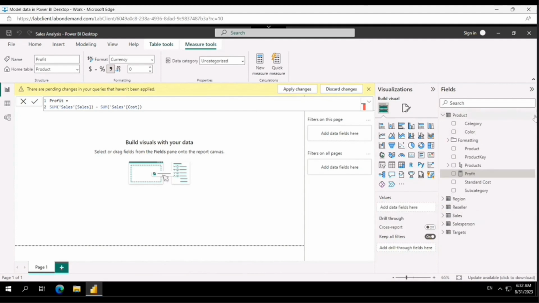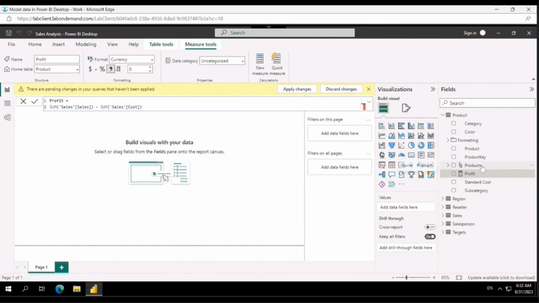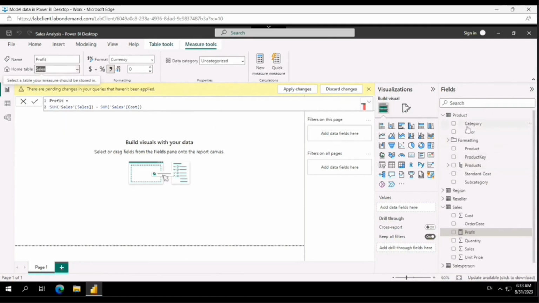Sometimes it happens that if we create some measures, like if you right click something and click on quick measures, and the appropriate table is not selected, or you forgot to select the appropriate table. So what you can do is click on this measure, go to the measure tools in the menu, which is automatically selected. And if you see here, the home table is product. We will just move this home table to sales. Now this profit measure has been moved from the product table to the sales table.